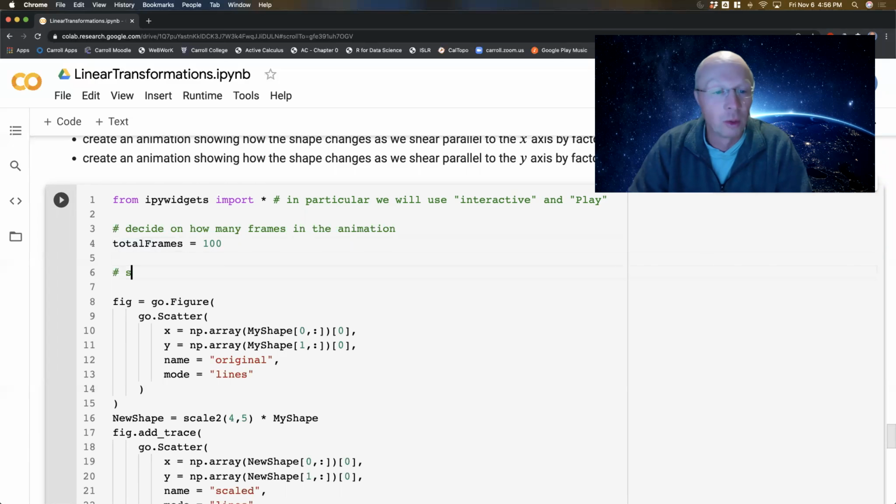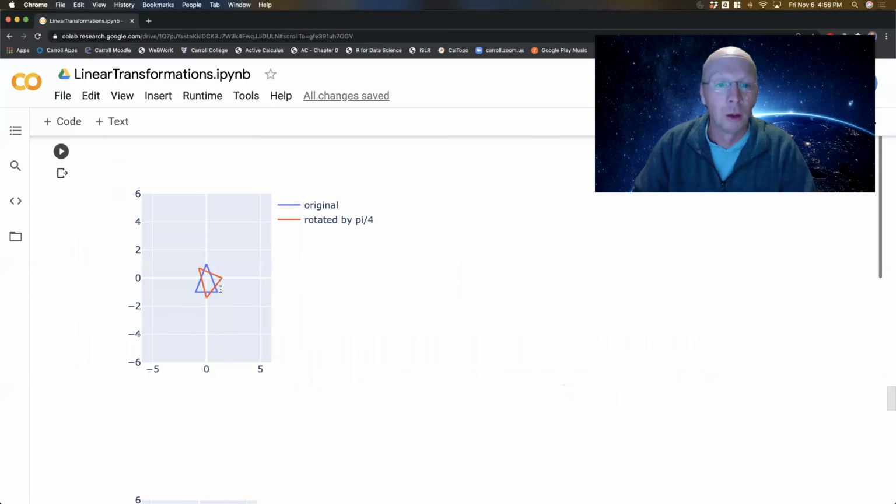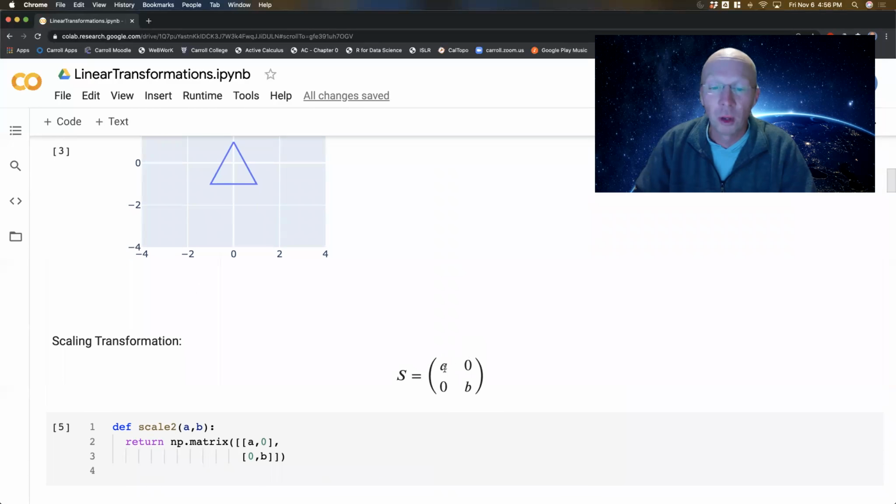And then I'm going to set up my transformation parameters to have the same number of points as the number of frames. Let me show you what I mean. If I'm doing a scaling matrix, I need the values of A and B. If you allow me, I'm going to scroll up, way past all my other code. This is my transformation matrix. I need values for A and B. In fact, I'm going to do 100 frames, so I need 100 different values for A and B. I'm going to use the same values for A and B in this particular case, just out of simplicity.